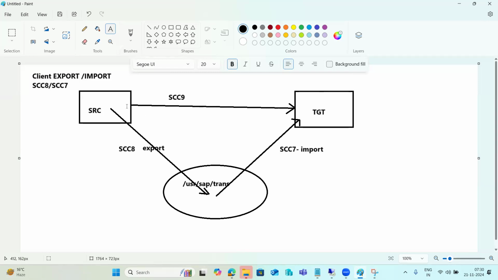But in real time, the database sizes are terabytes. Then in that case, if the database size is more than 1 terabyte, they can go for the export and import approach. Why?